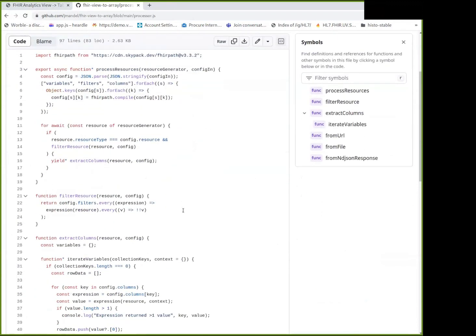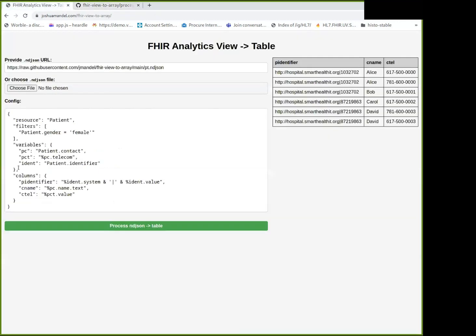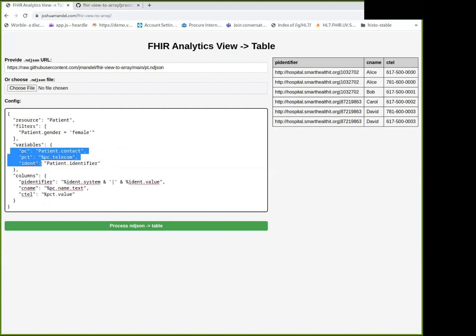And it just goes through some sort of resource generator, which could be a local file or a remote file or anything else that can spit out resources one at a time. It passes each one through the filters and then extracts the columns from each one. And basically the only interesting bit is for these variables.